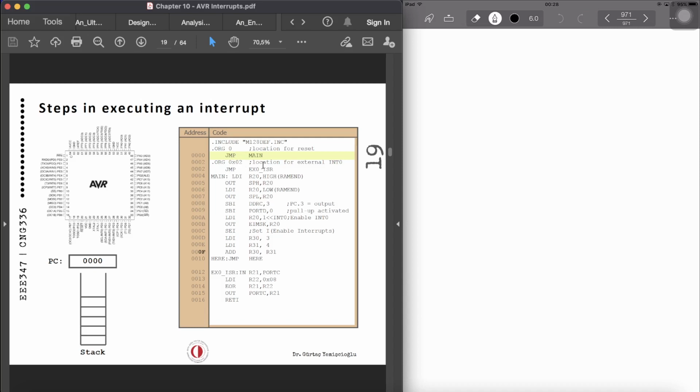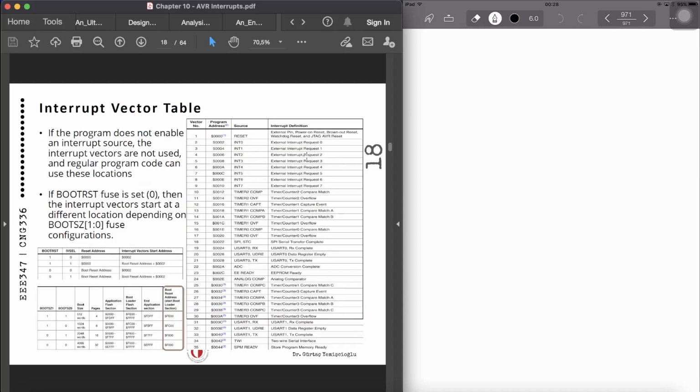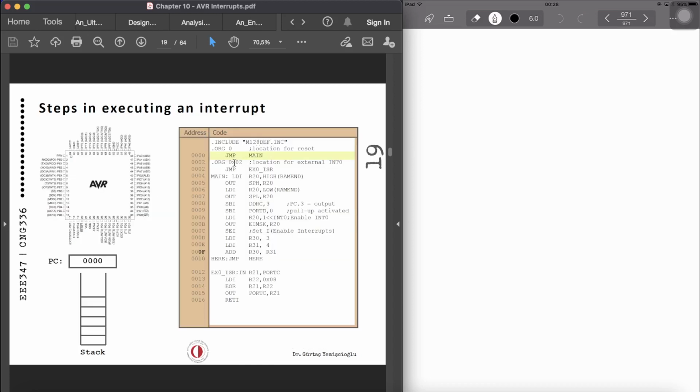And in between that, we have the ISR. From the interrupt vector table, we are going to use interrupt 0. Interrupt 0 is at location 2, so external interrupt 0 request is at location 2. That's why we write .org hex 02, because the ISR routine will be at that location. And we just say jump external 0 ISR. So whenever the interrupt comes in, it will just pop in over there.